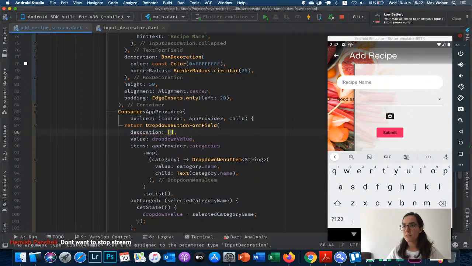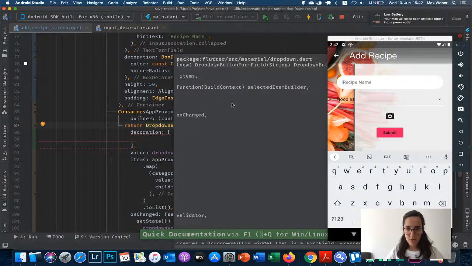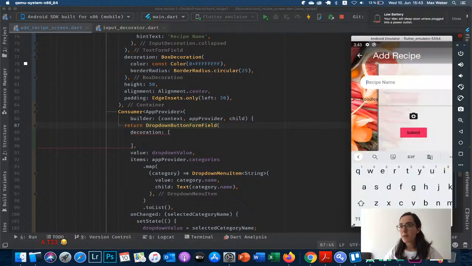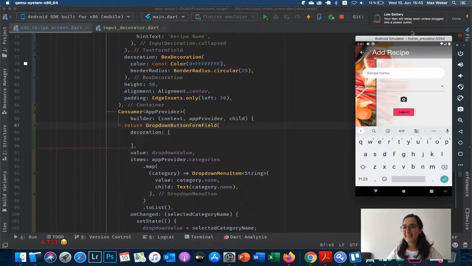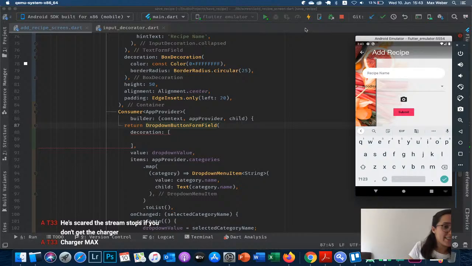Don't want to stop the stream. No, why should we stop our stream? Okay, I think I'm doing just some messy stuff here. What's wrong? I don't know, it's something. Should we stop streaming? He's scared the stream will stop if you don't get the charger. Yeah, it could actually happen. I hope it doesn't.